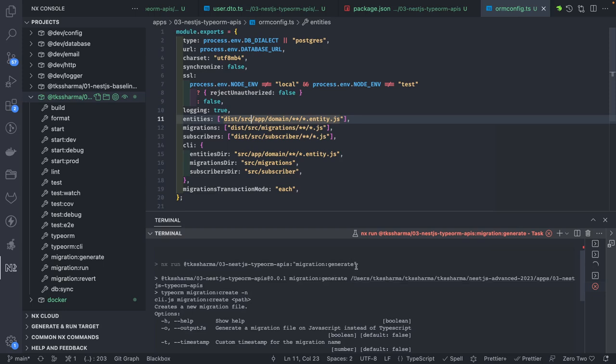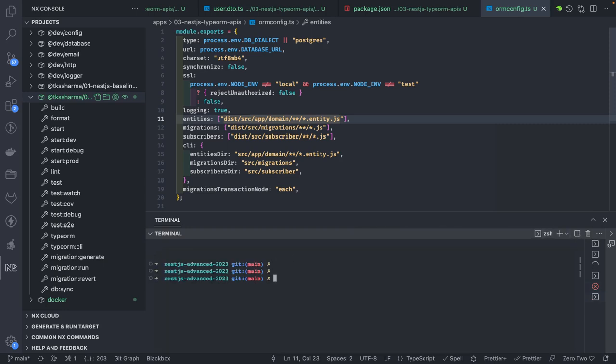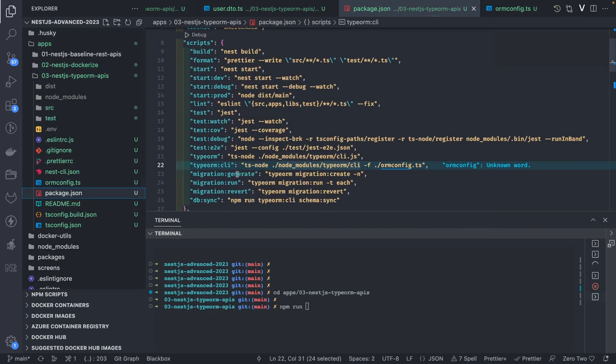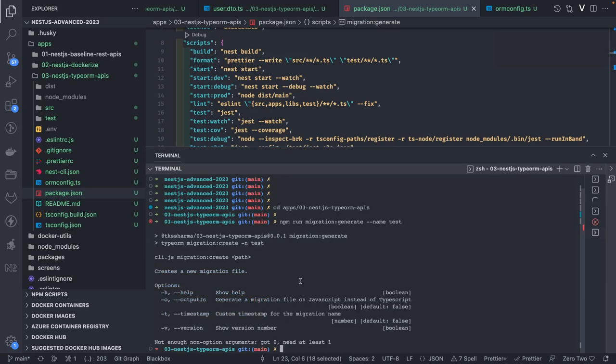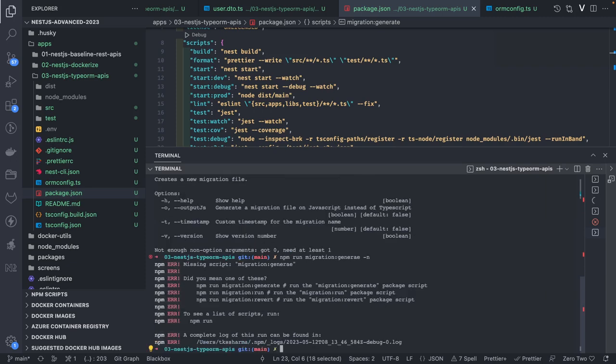So what we can do is, I will try to see if it works. I will go inside that application, cd apps, and here we can do npm run. What is the command? Migration generate, and we need to specify the name, I think. Okay, this creates a new migration file with options. I forgot, it should be minus n. Let me just do the migrate command.